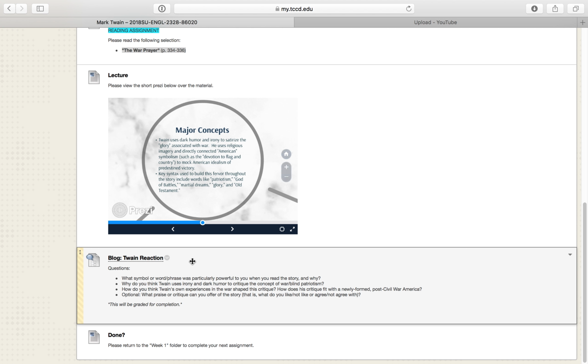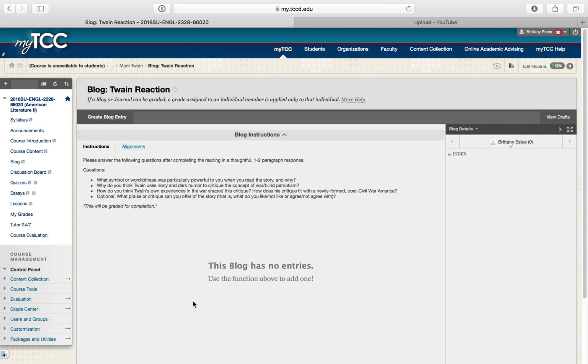So whenever I have an assignment, it will have an icon on the left and a bold underlined title. And it'll tell you blog, discussion board, writing assignment. So what I'll do is I'll click in, and it'll take me to whatever that platform is. And for me, this is a blog, so I see my prompt right here, and it says I need to do a 1 to 2 paragraph response. It gives me the questions, and it tells me how it'll be graded.